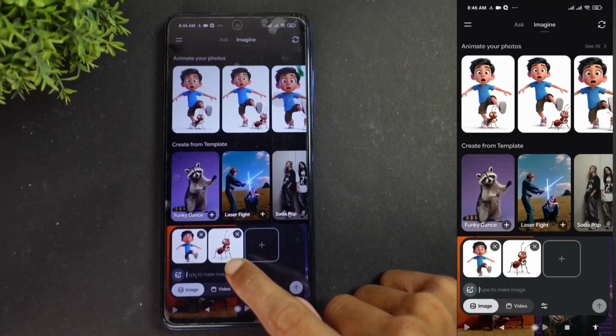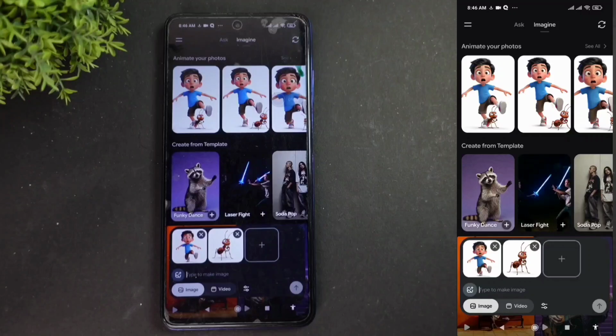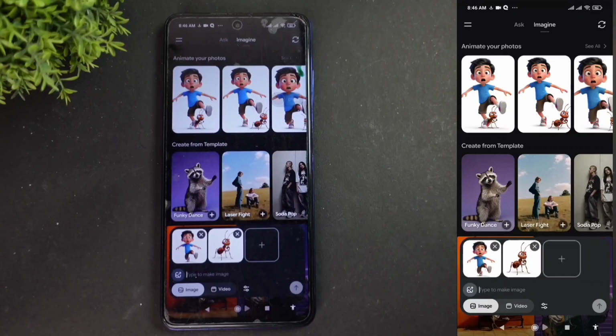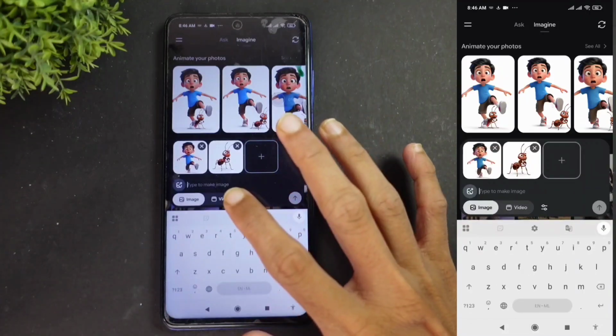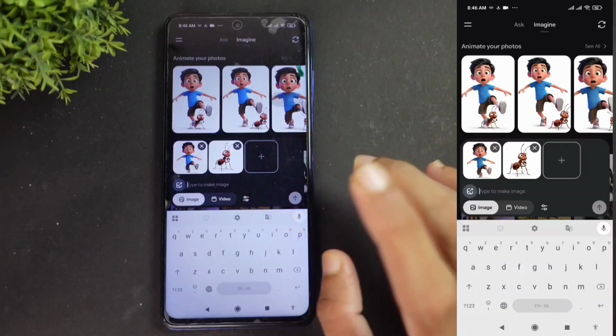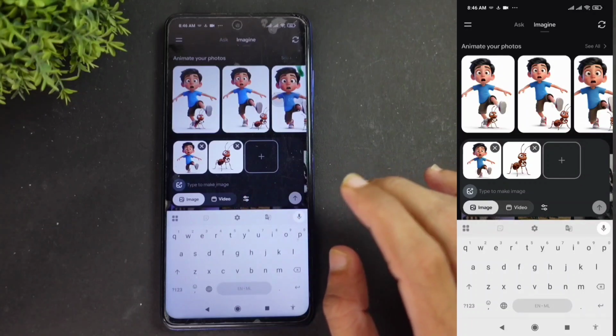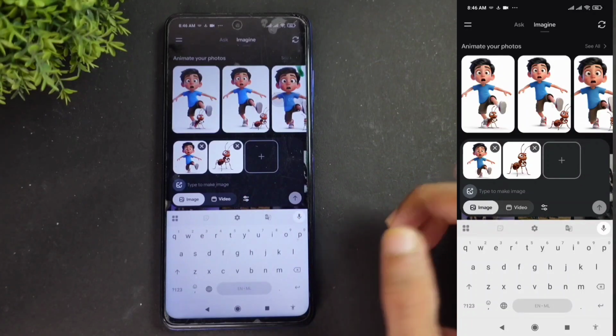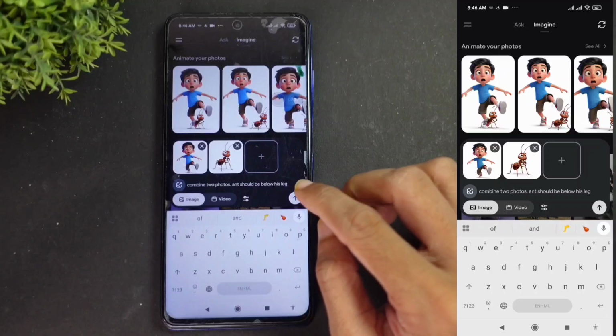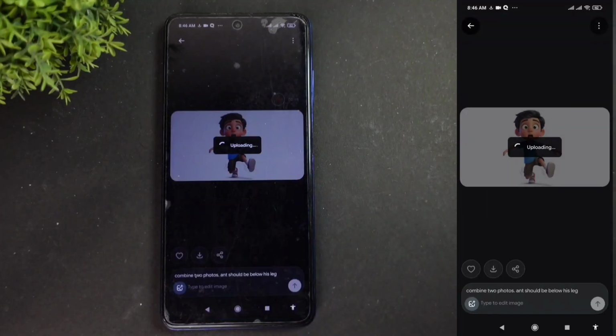And when you're clicking on that, here you can see Type to Make Image. And you can tell what you want in your new image. Here I want to combine these two images, so you should tell that. And you should also mention where that second image should be placed and what should be its length, everything. Anyway, after telling what you want, click on this Send button.